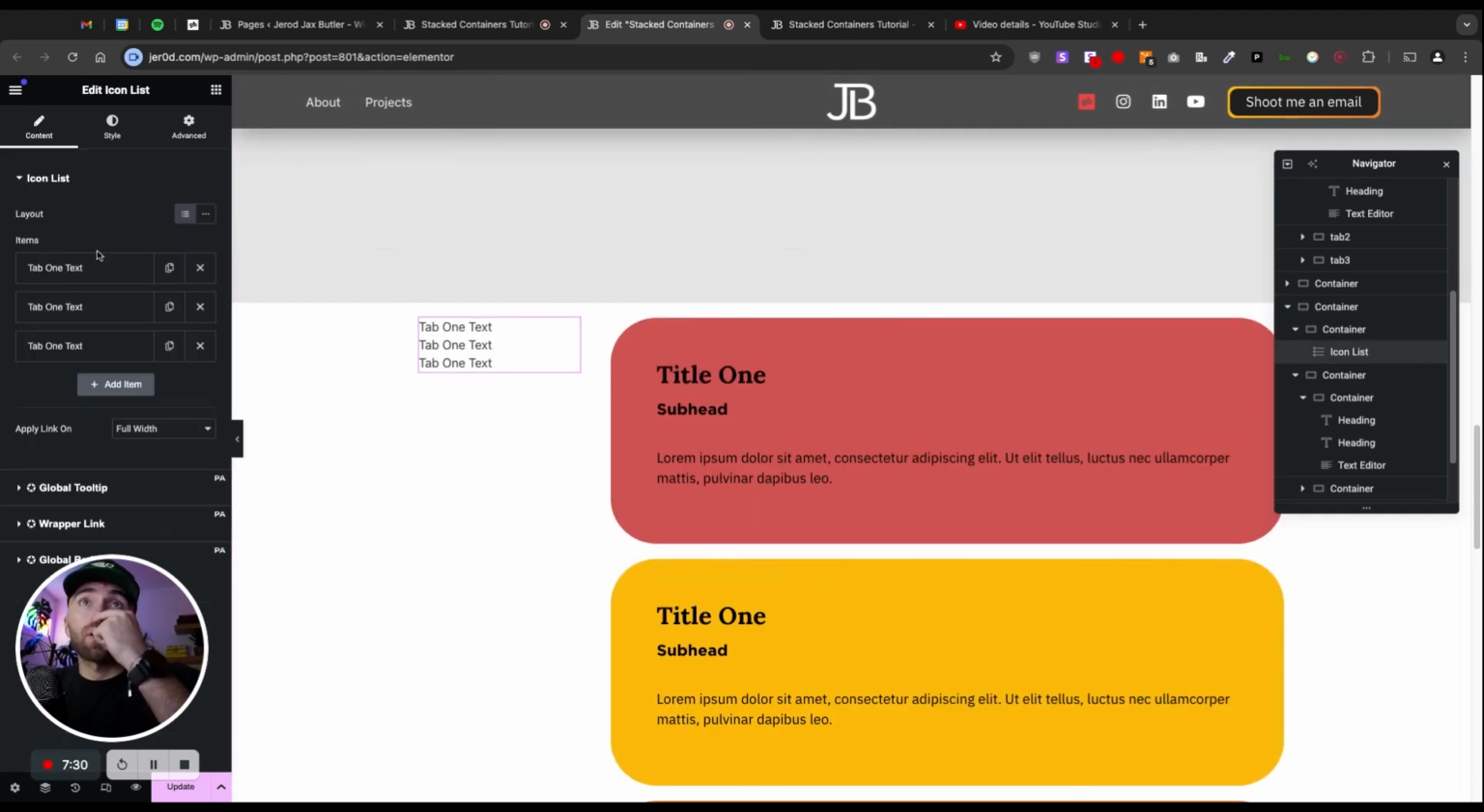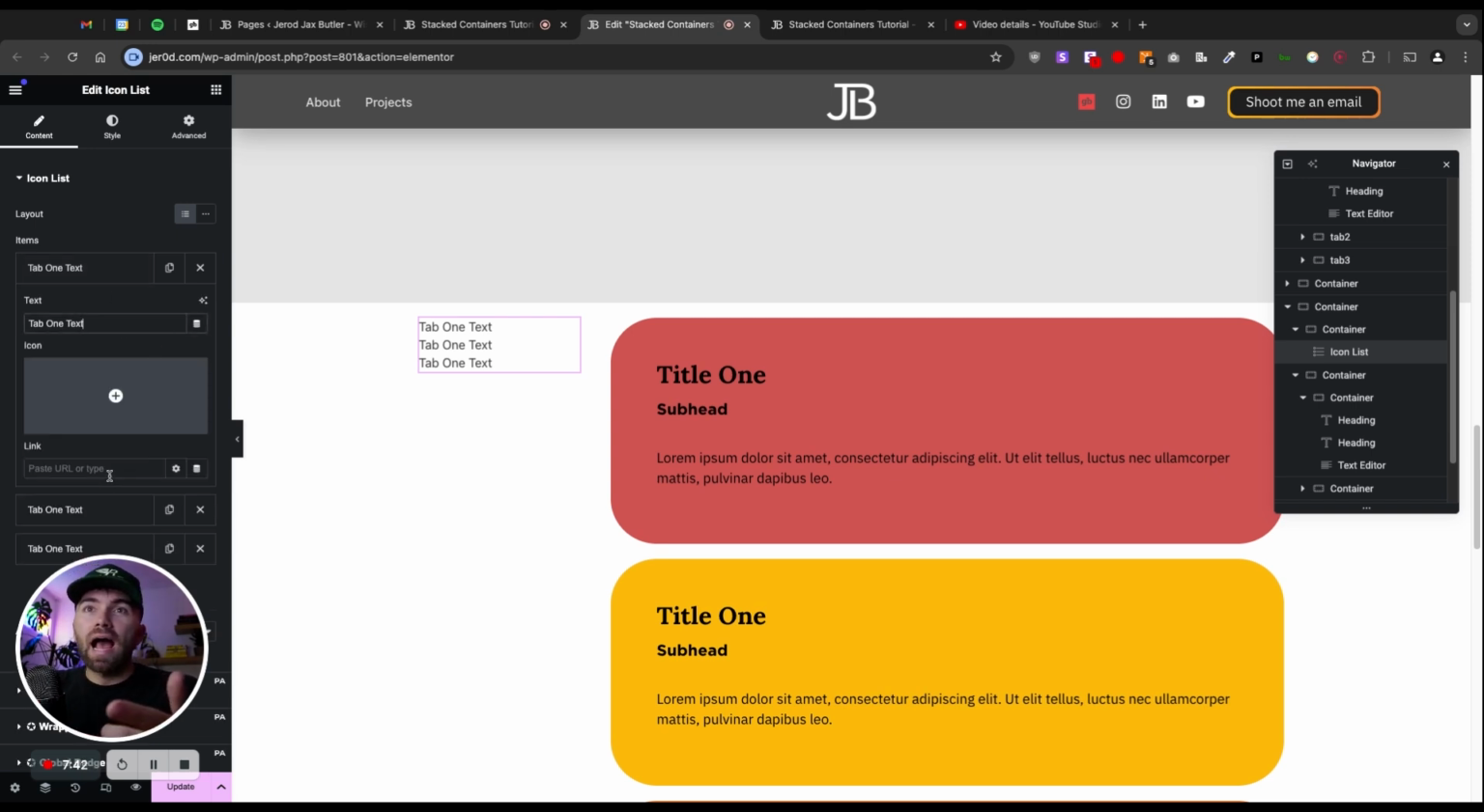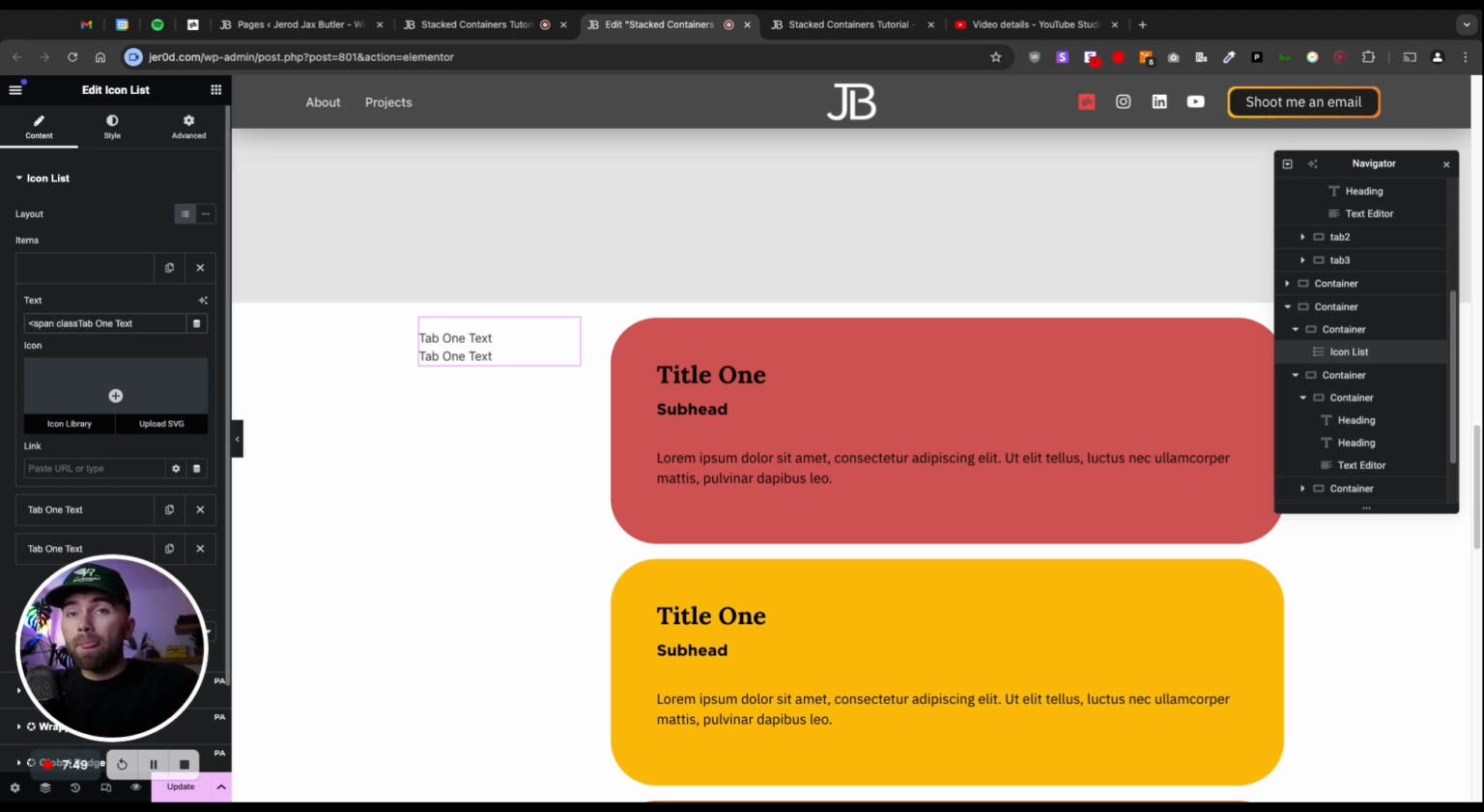Now we're going to want to go in and add some classes to these text headers, more or less, on these icons. Now, as you can see, you can't add a class natively inside the icon list. So what you're actually going to do is give these spans. So just write some basic HTML, and you're going to give them classes as well within an HTML span. So let's just give this tab 1 text, and then let's close that span.